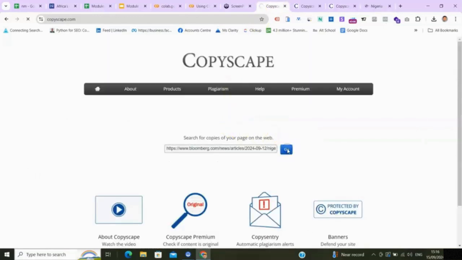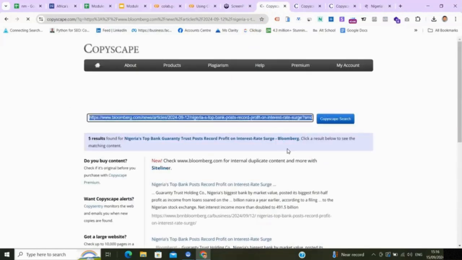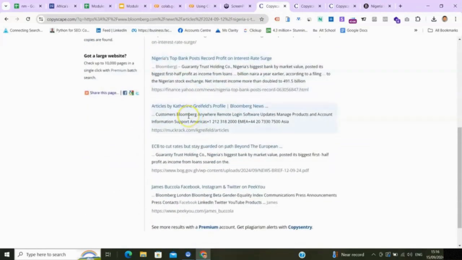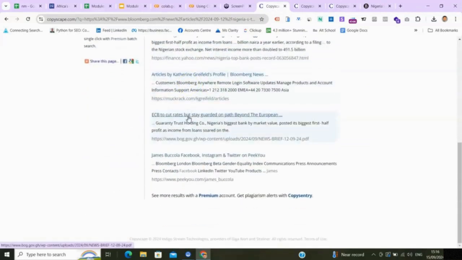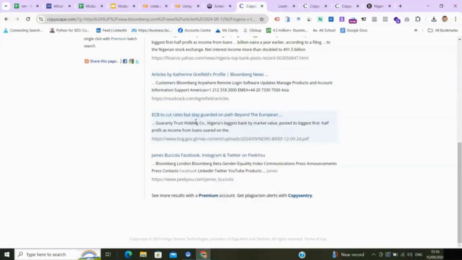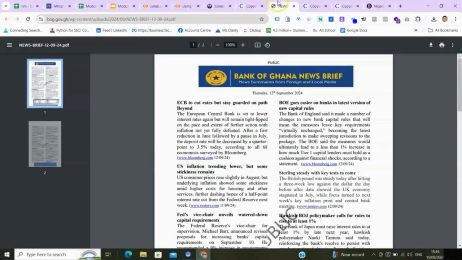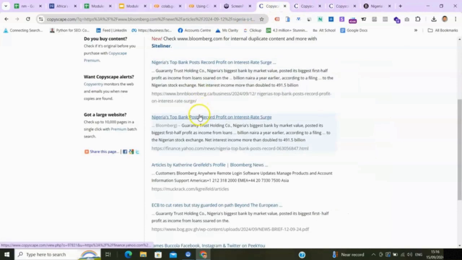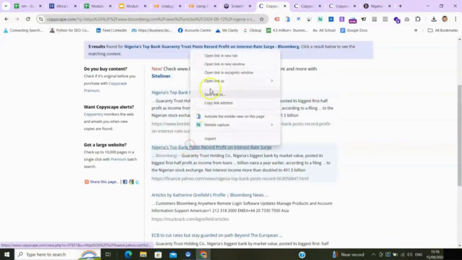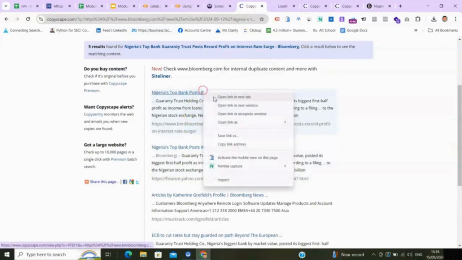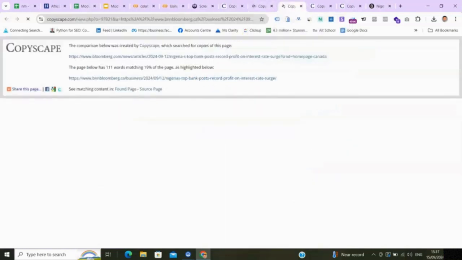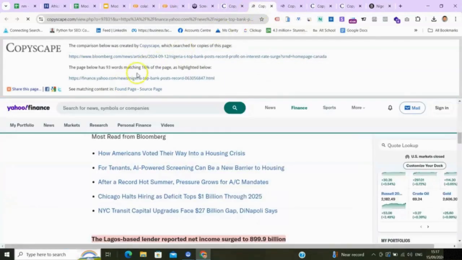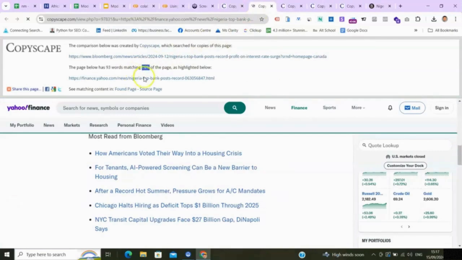If we check Copyscape, we see a number of websites that have copied the same content, and when you interrogate further, you will even see the extent of duplication. So we know that a number of sites have copied this particular story from Bloomberg. So in this case, we see there is 19% duplication. In this case, we see there is 16% duplication.